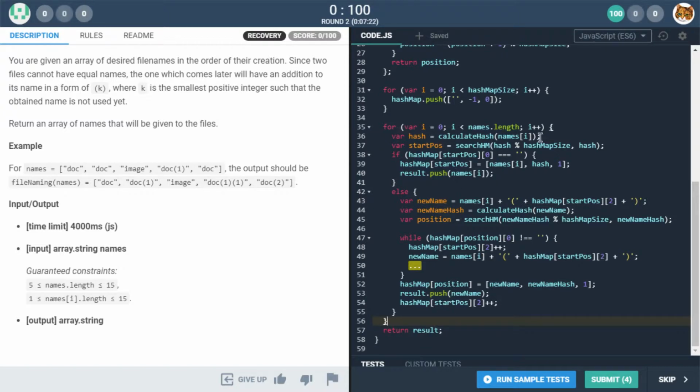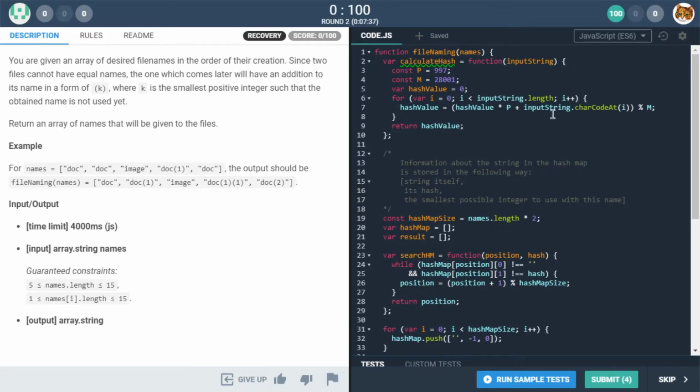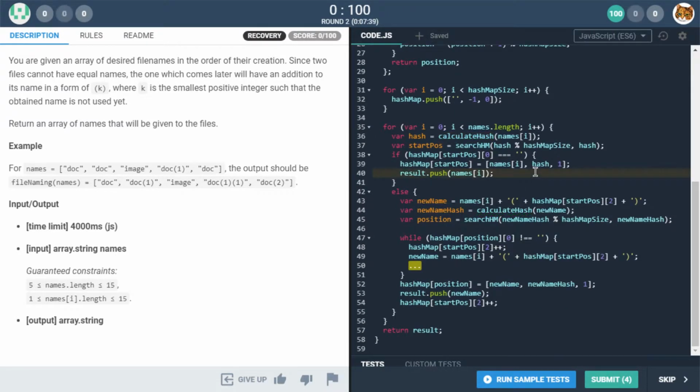So first of all, hash is going to be assigned the value of calculate hash names at i. So this is a loop, I didn't mention, that's going through the names array. This is the real action happening here. And we're calculating the hash. Like I said, it's kind of a way of encoding the string into a number, as far as I understand.